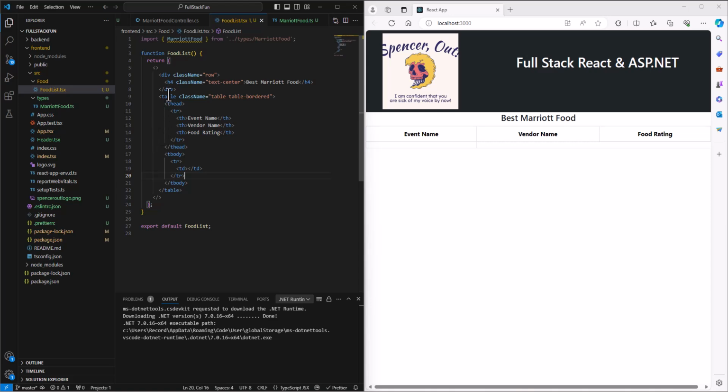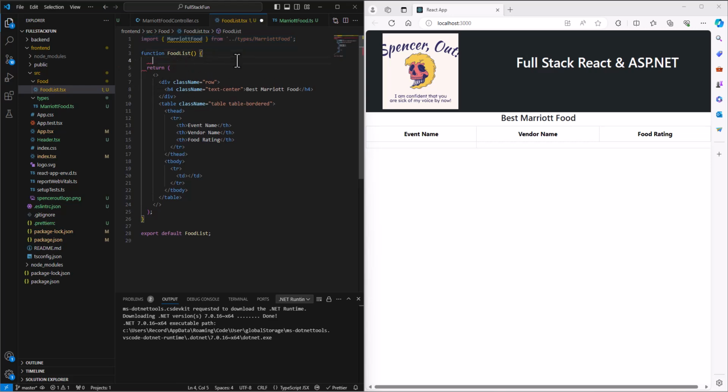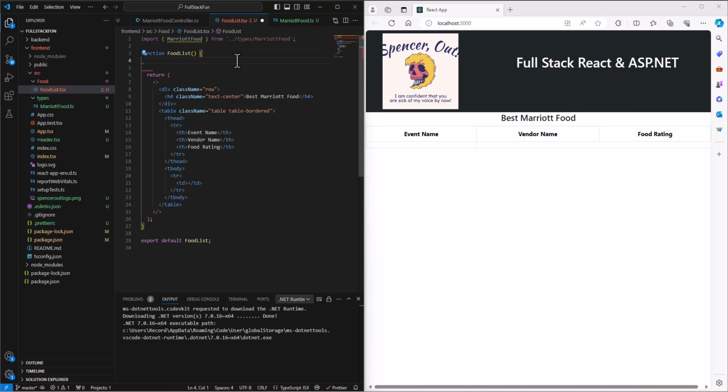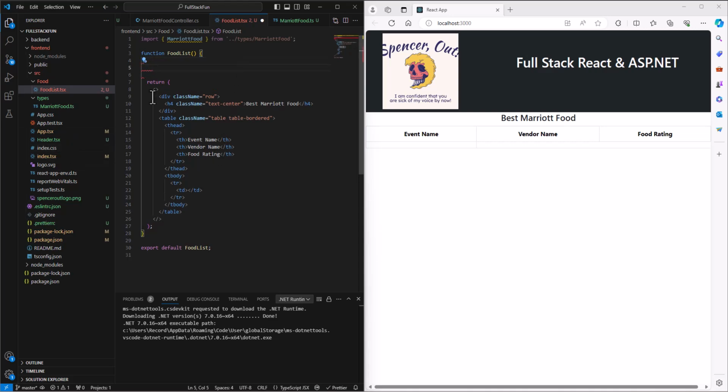So now that I have this TS file being used here in this food list, I can start to put everything together in terms of our state and our hooks. So I say const here, and then I give it a name, and I can call it whatever I want to.